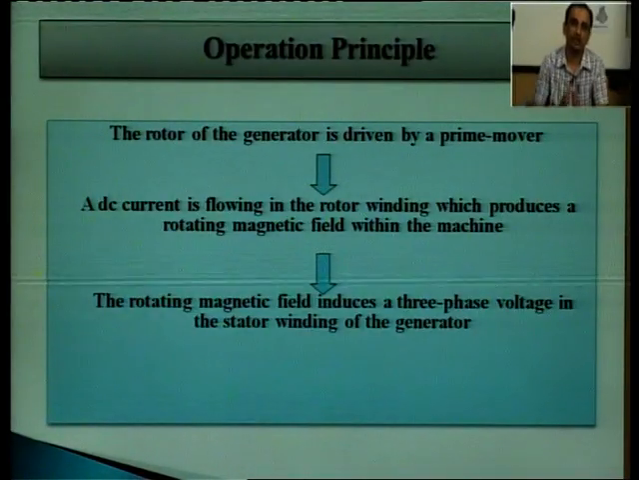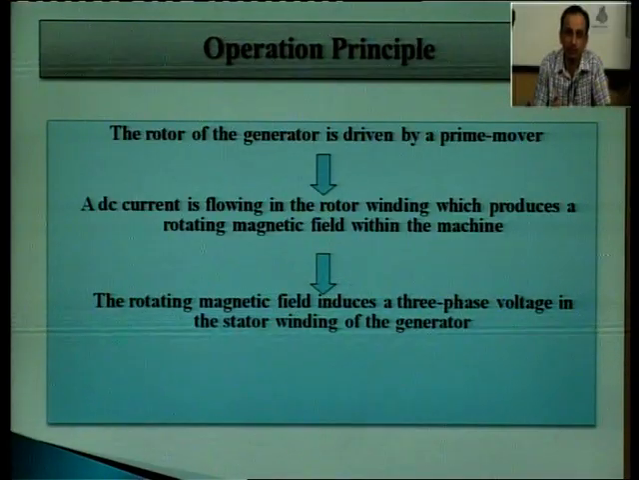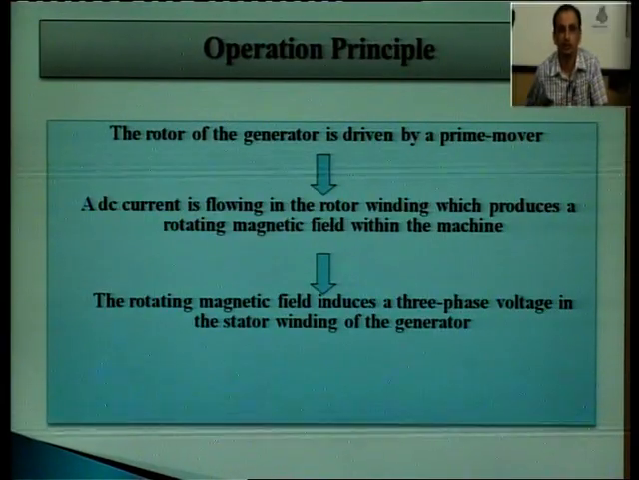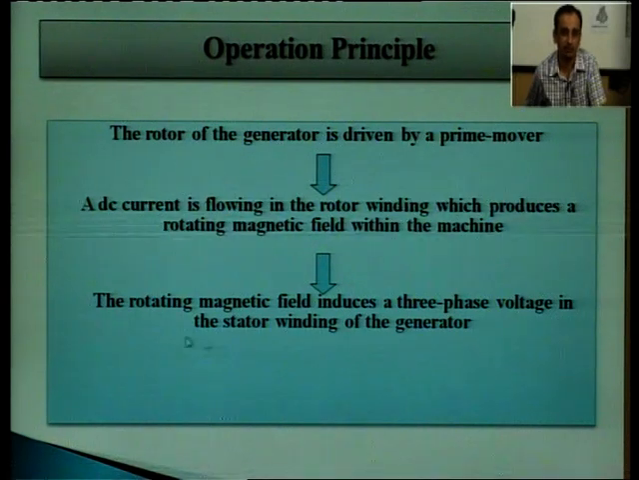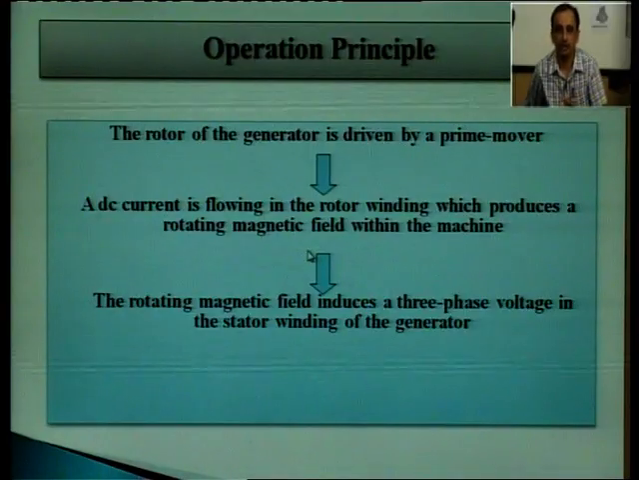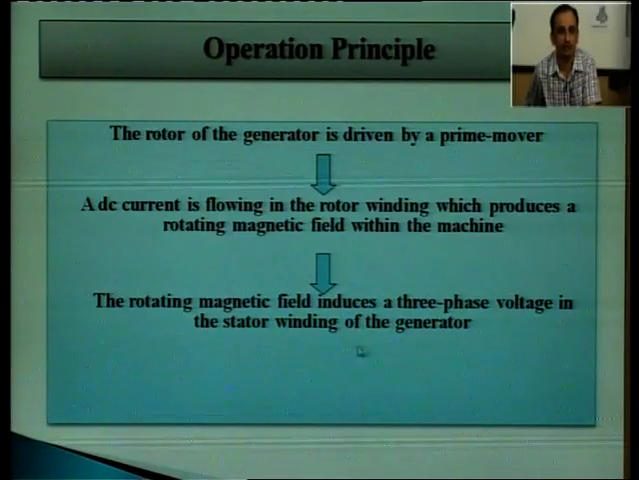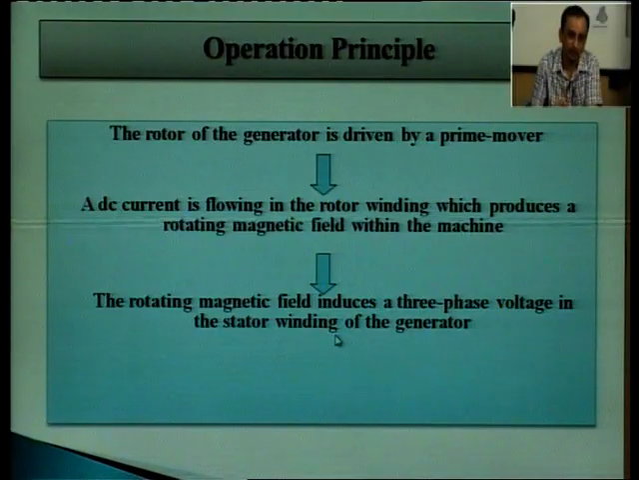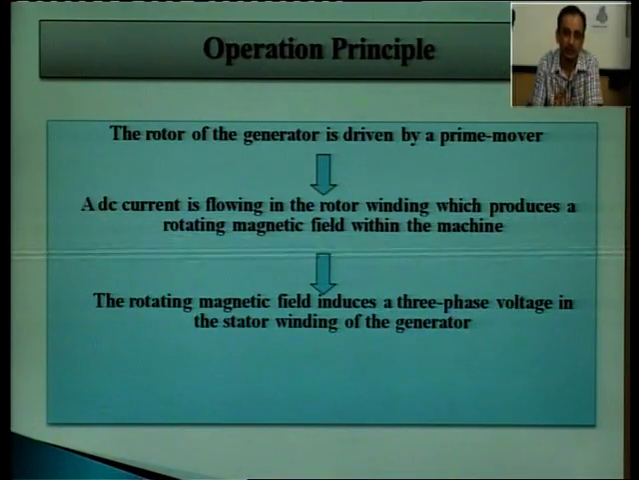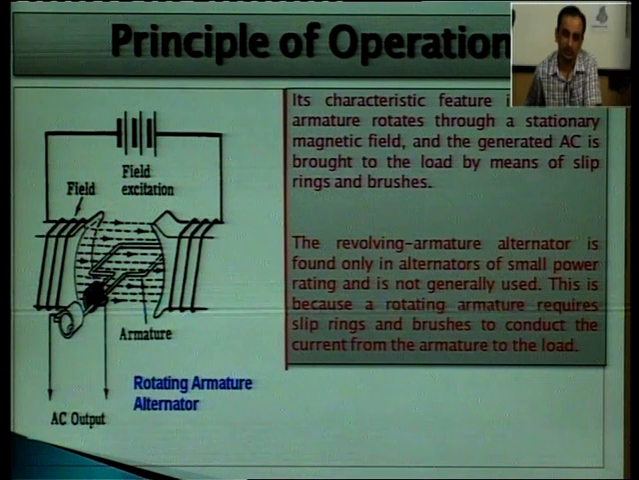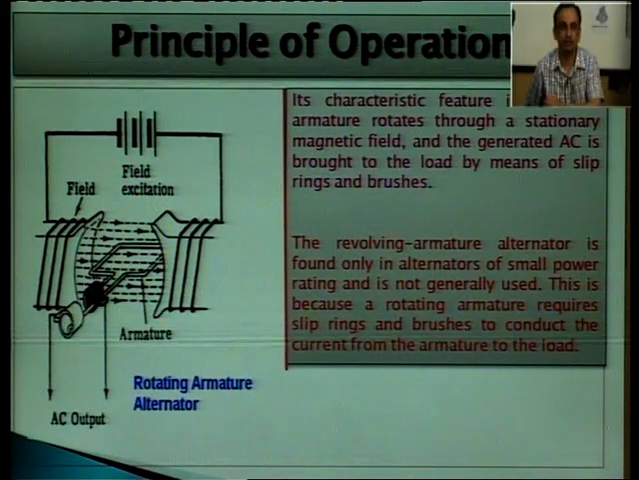The operating principle: I told you that EMF is generated through the static EMF method or the dynamic EMF method. Either you keep your conductor stationary and rotate a magnetic field, or you rotate your conductor and keep your field stationary. In this case, the rotor of a generator is driven by a prime mover. We place the field winding over it and rotate it with the prime mover. As a result, we get a rotating field, and the armature conductors are kept stationary. The rotating magnetic field induces a 3-phase voltage in the stator winding of the generator. That rotating field created by the rotor gets linked with the conductors on the stator, and as a result we get the 3-phase EMF. A simple principle of operation can be understood by this example.